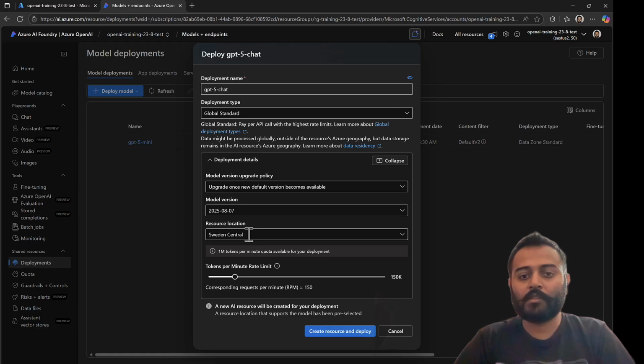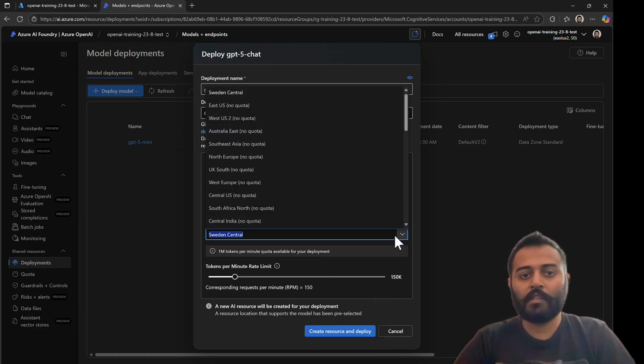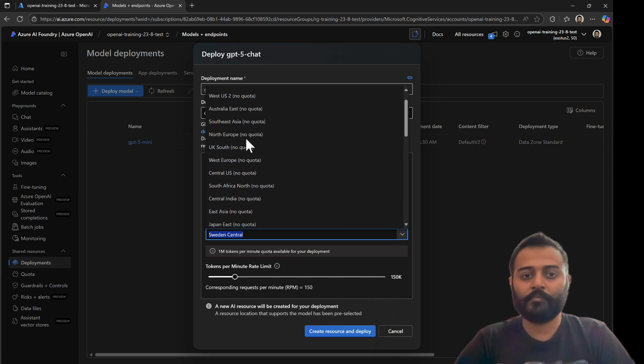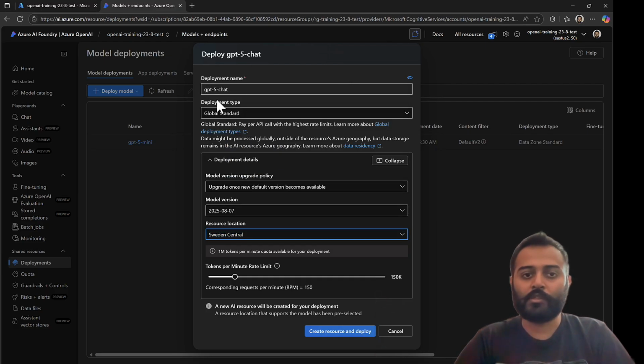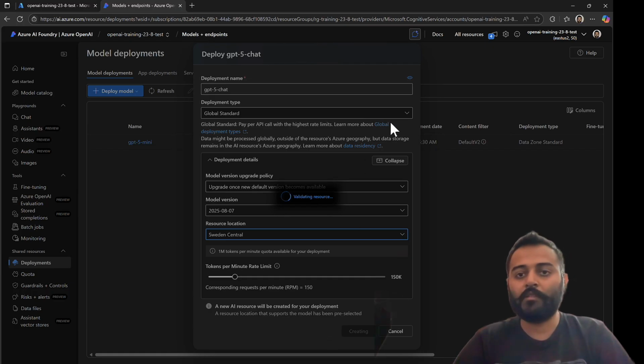And here it's asking me to choose Sweden Central because if I just see the resource location right here, you can see no quota because I have already utilized East US2 once. And I think there are some limitations on deploying GPT-5 chat. So let's create a resource and then deploy it. But few things to consider.